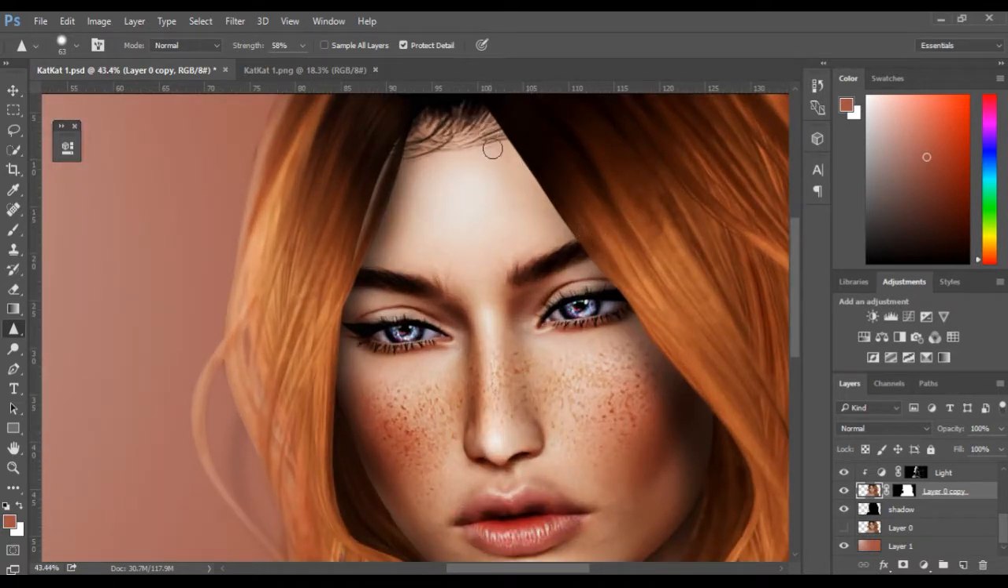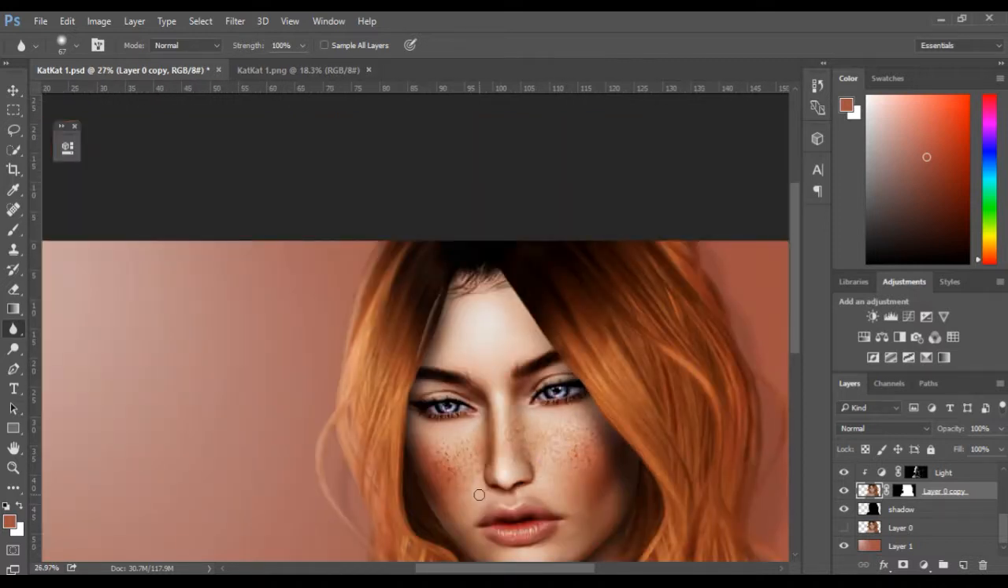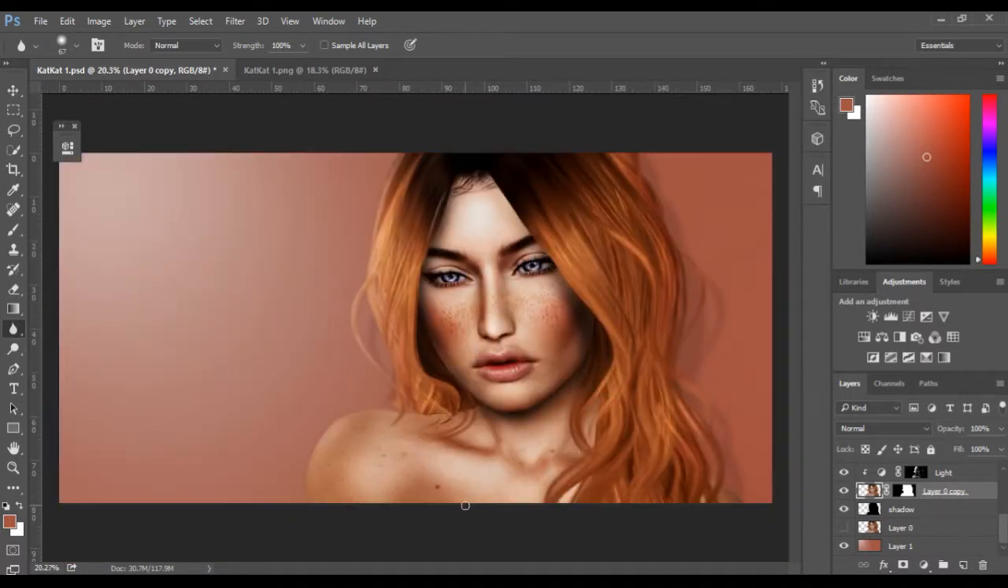But this is a bit too straight now. So with my blur tool, go 100%. I'm just going to blur this area here. Okay. I'm happy with that. I'm going to go back to my curve adjustments.